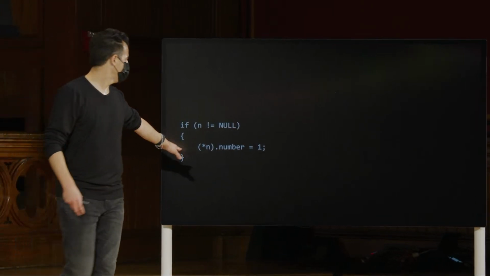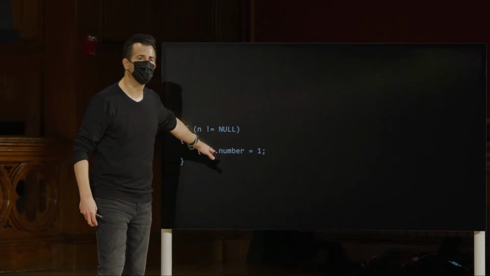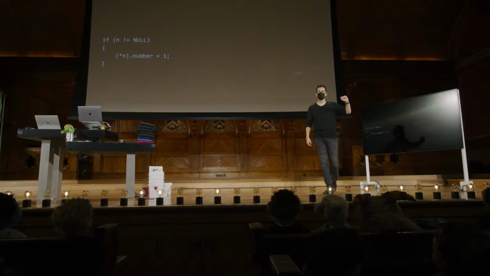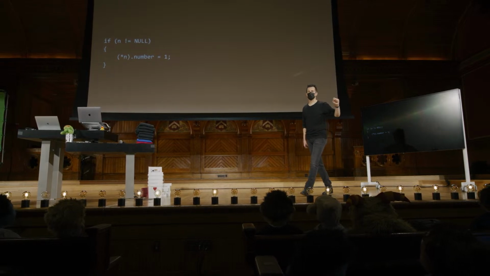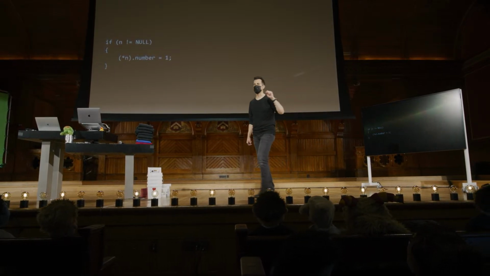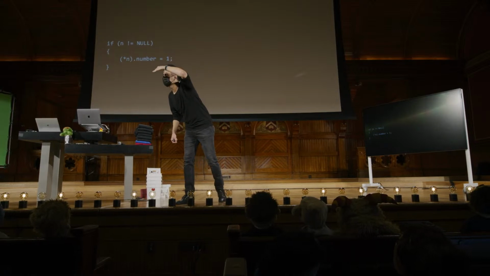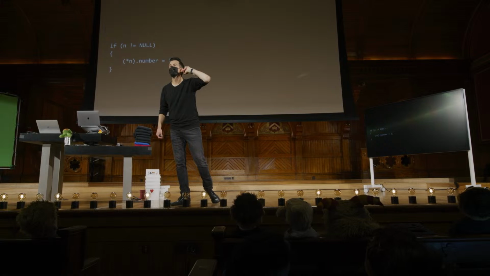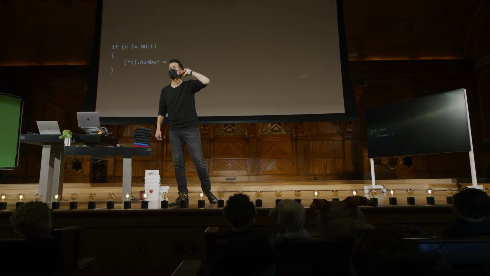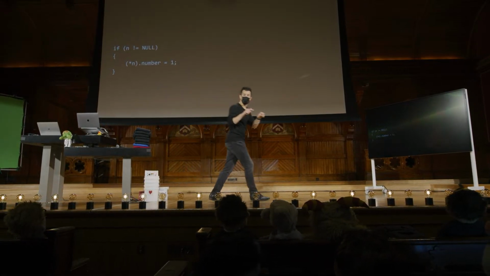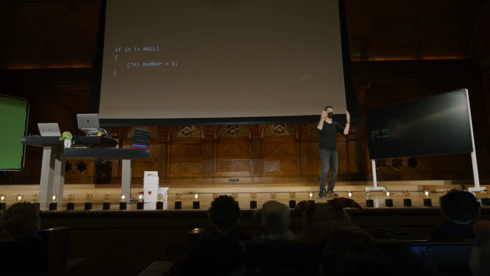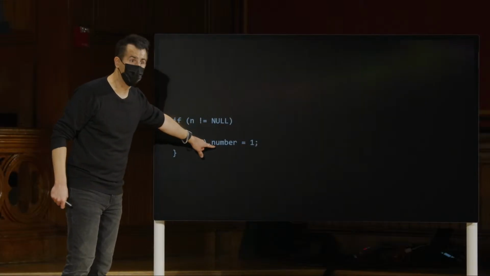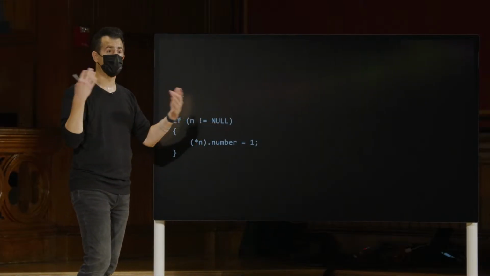But does someone want to take a stab at translating this inside line of code to English in some sense? How might you explain what that inner line of code is doing? Star n dot number equals 1. Let me go further back. No? OK, over here. Yeah. Perfect. The place that n is pointing to, set it equal to 1. Or using the vernacular of going there, go to the address in n and set its number field to 1. However you want to think about it, that's fine.